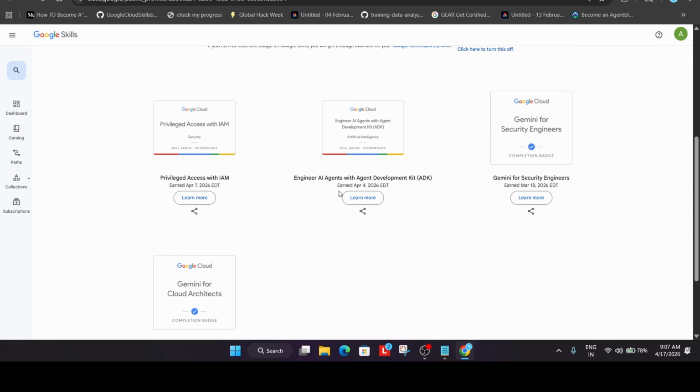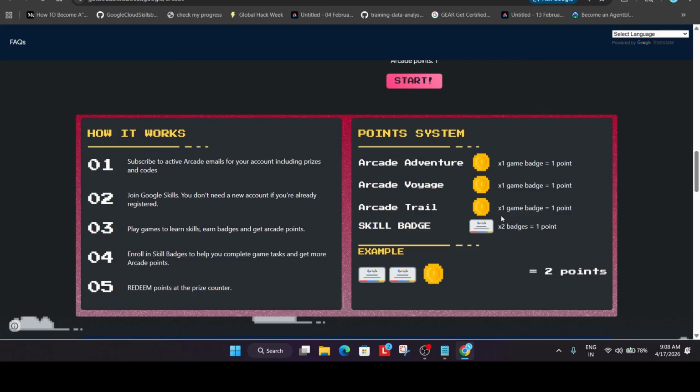I'll talk about it. First of all, let me clear all the doubts, and then I'll suggest you stop doing skill badges as of now. And if you really want to do them, or if you have already completed the skill badges I'm talking about, then also do not worry, because you'll be getting the points as per 2 skill badges give 1 arcade point.